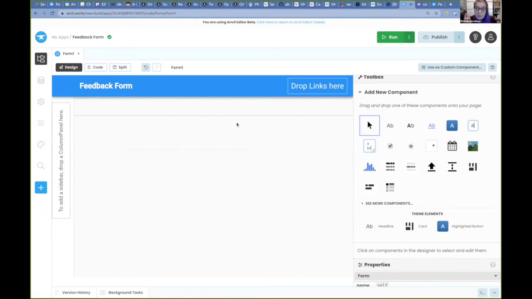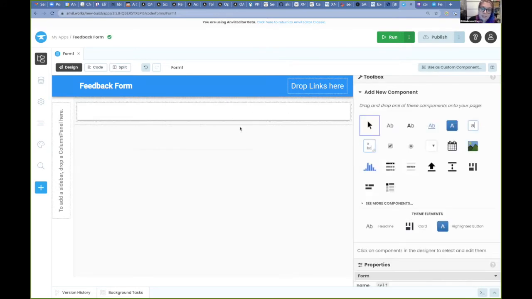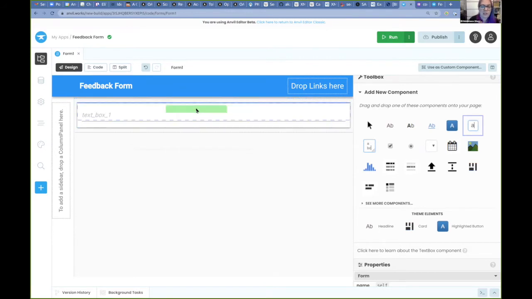So now we're on step 1.2, which is adding some slightly more useful components to our form, such as user input. So what I'm going to do is drag a card component, which is just a display thing. It gives us this nice little raised backdrop. And I'm going to add a text box to my app so that people who use it can type in text, and then we can start using it to collect feedback on whatever it is that you would like to use a feedback form for.